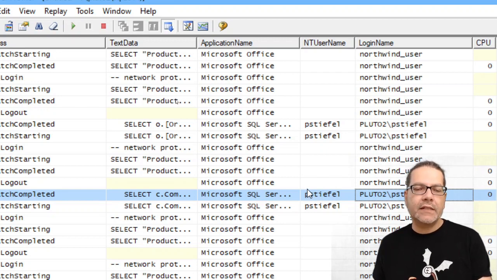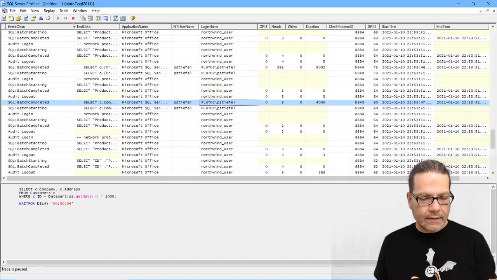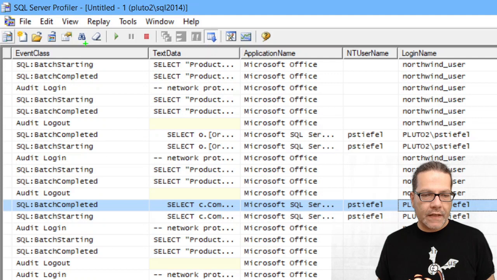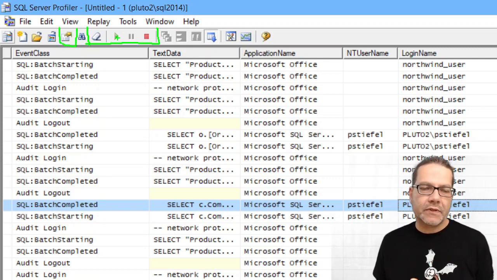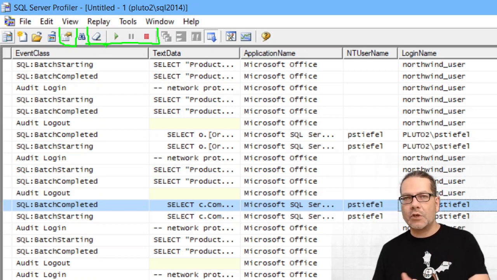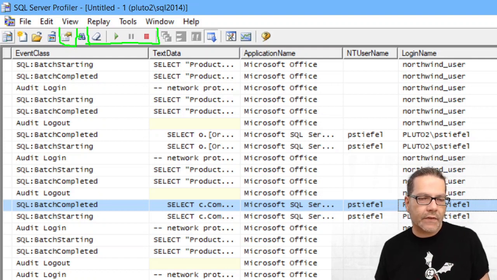To filter down this noise, we need to go back to the properties. Before we do that, let's quickly look at the buttons here again. These are the most important buttons. This is basically play to start the trace, pause to pause it, and stop to stop your trace. The eraser on the left is to clear everything that's in here. And finally, this one is the typical properties icon, and that's what we are going to need now.